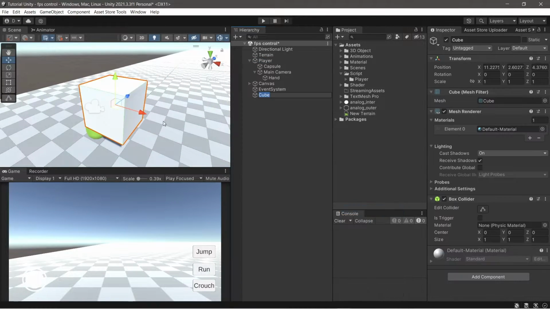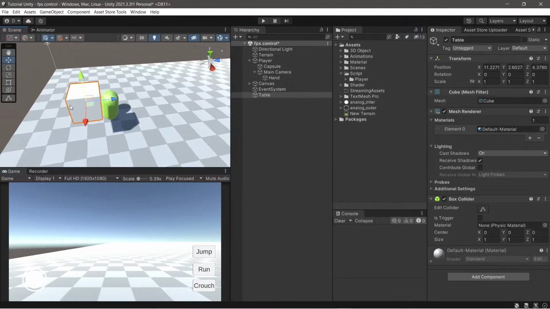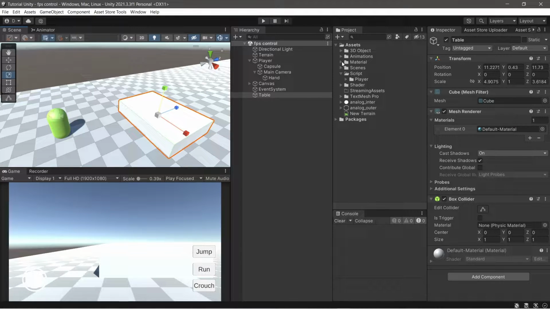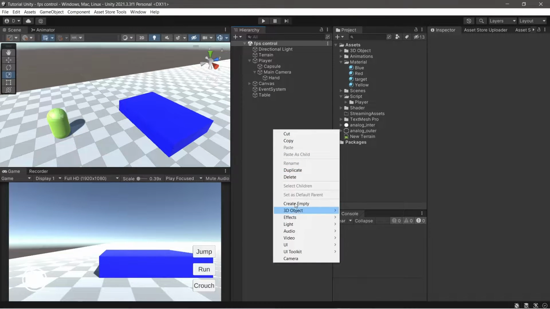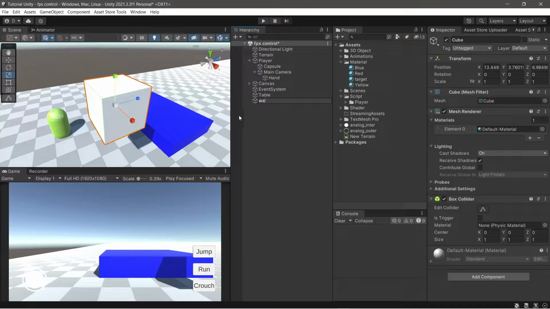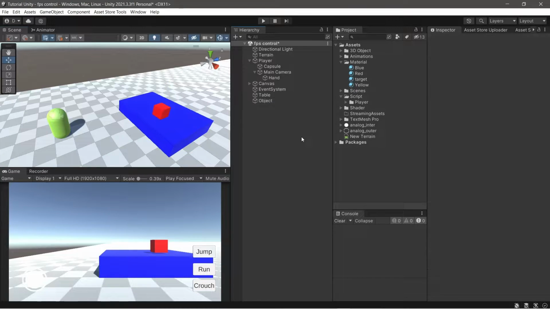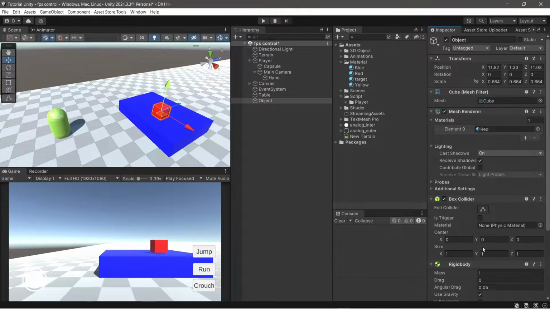Now we make a cube named table, set the scale whatever you want. Add a material for the table. Now make a new cube again and name it object and set the scale. Don't forget to add a material too. Okay, nice. On the object we add a rigid body and set the mass to 25.